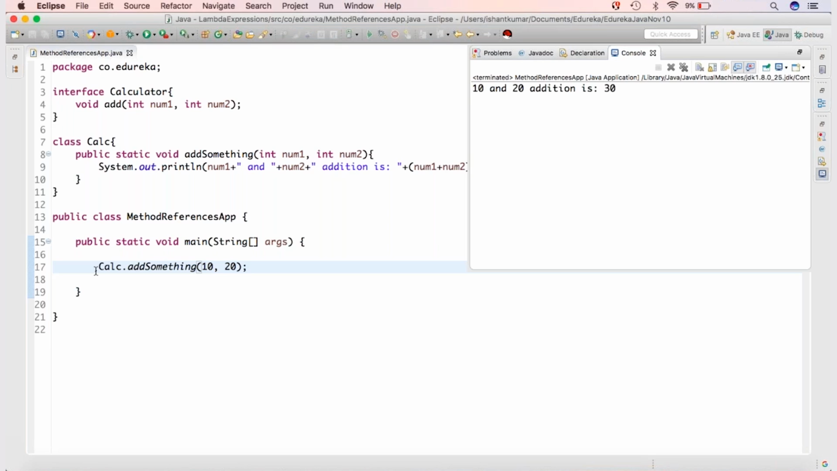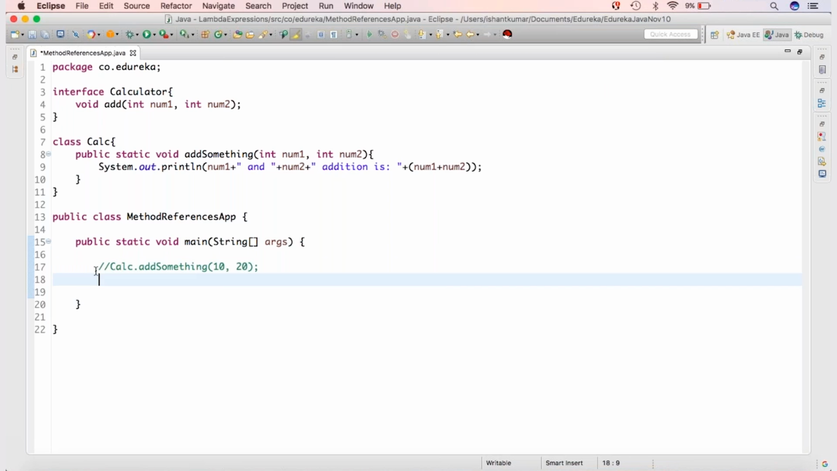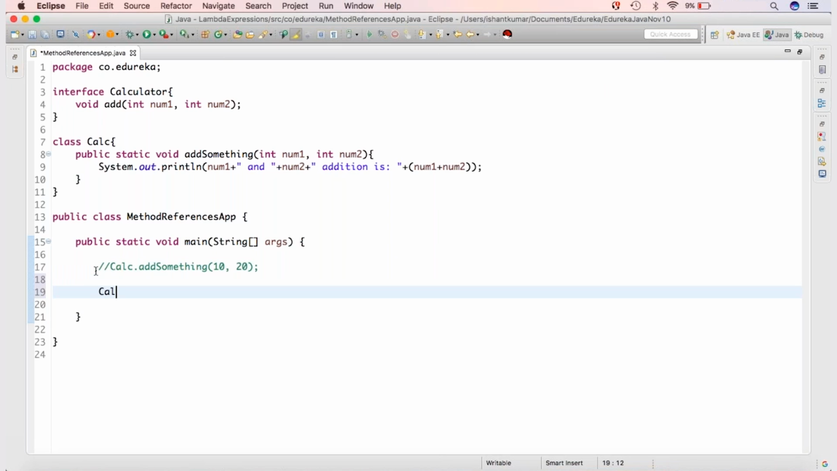Now I'm going to do something else. In my main method, I am going to write this Calculator cref equals Calc scope resolution addSomething. This is known as a method reference. And precisely what we are doing here is referring to a static method. So this is the first concept. We are referring to a static method. That is what we are doing here.